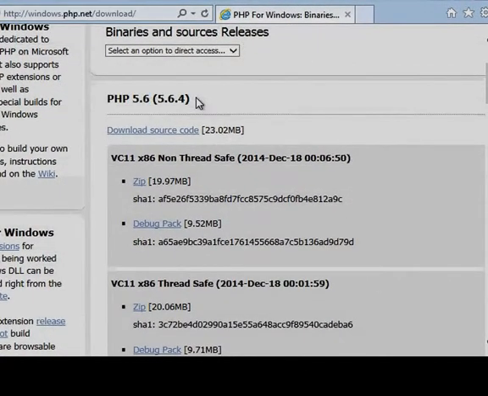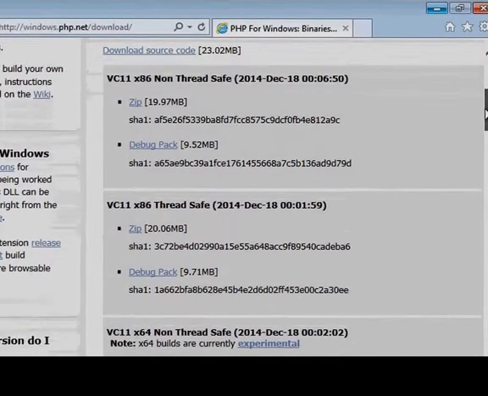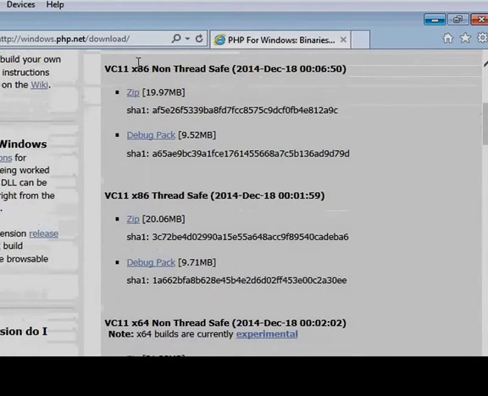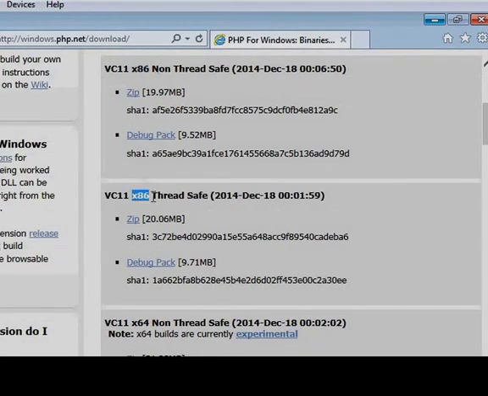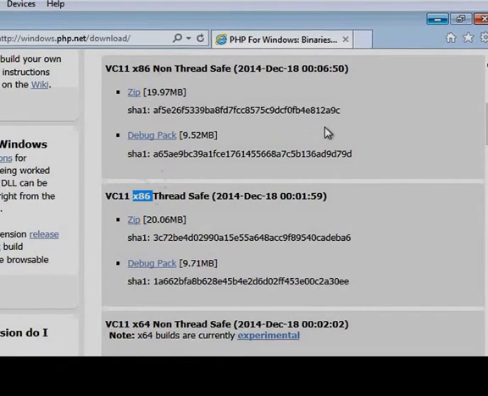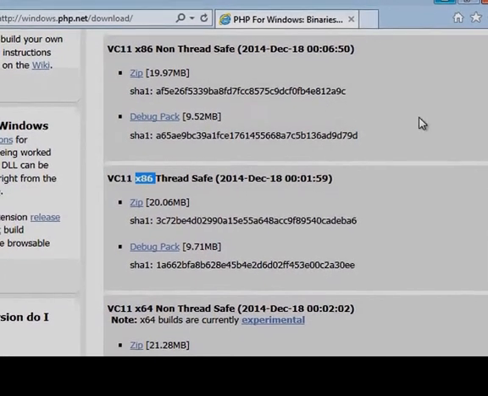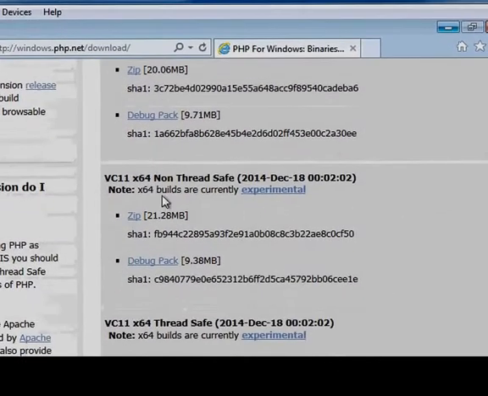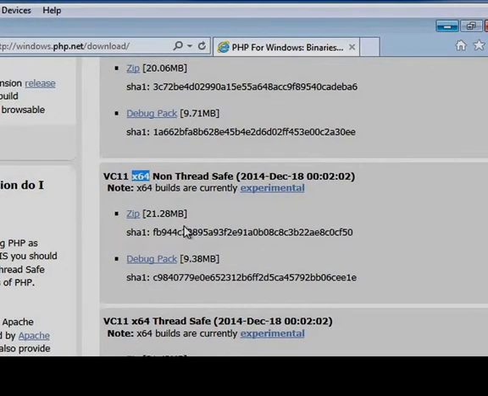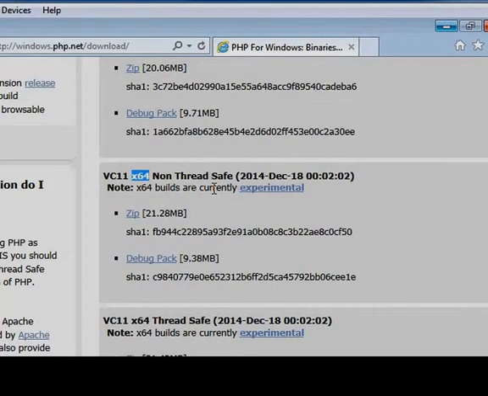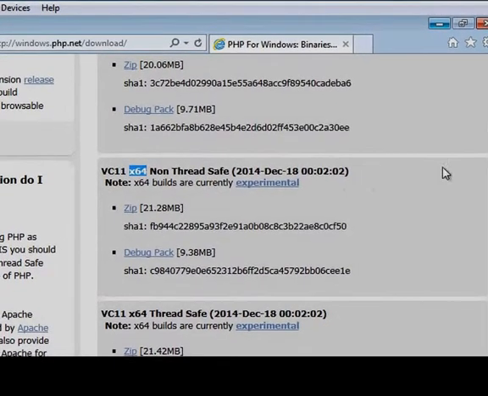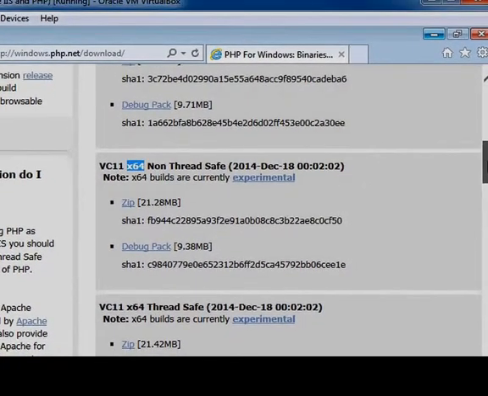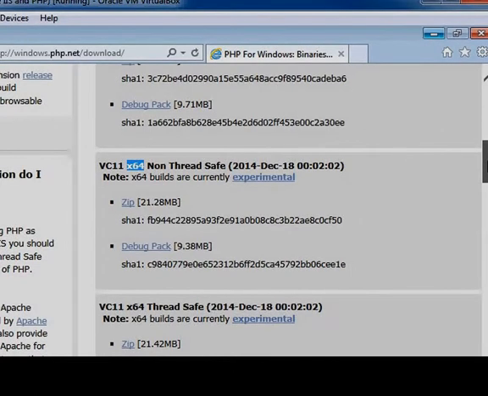which is 5.6, and you'll see we have 4 different flavors to download depending on what exactly we want. There are 2 x86 versions, the 32-bit versions, and these are the production ready ones that are tested, that are solid, and that's what we're going to use. There are also 2 64-bit builds. As it says, they're currently experimental, so although I have used them and they seem to work okay, don't use the 64-bit versions for any production environment just yet, until they're signed off by the people who develop PHP.